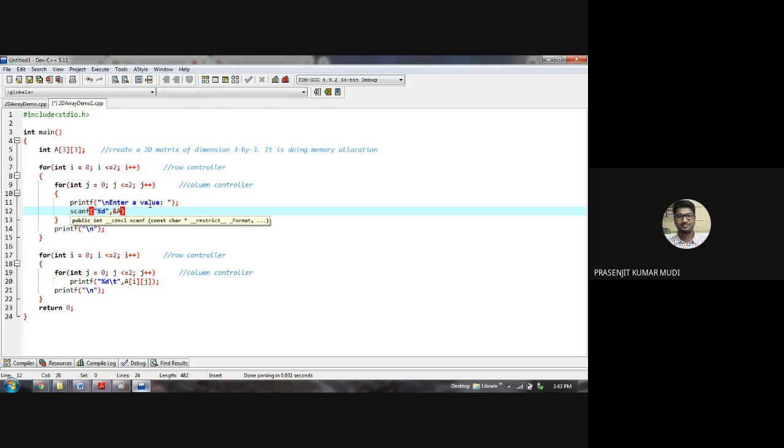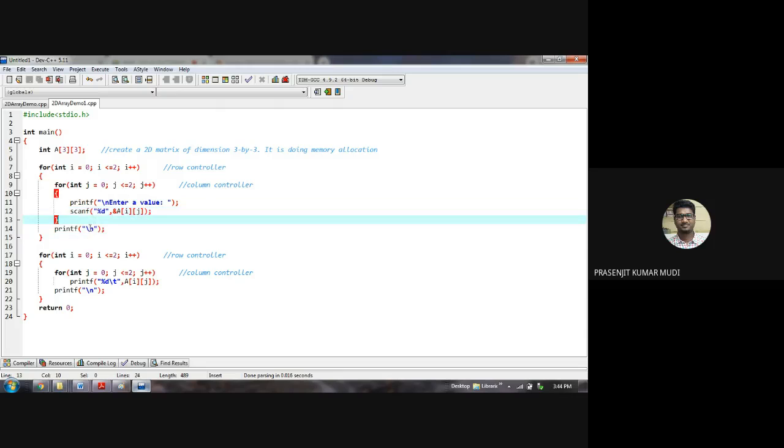ampersand a[i][j]. Scanf needs the address of the location where the user given value is going to be stored, right? So whatever value is provided by the user, that should be stored in some i comma j location. And how to get the address of that i comma j location? This syntax, ampersand a[i][j]. So I'm providing that to the scanf function. Okay, so this is no more required here.